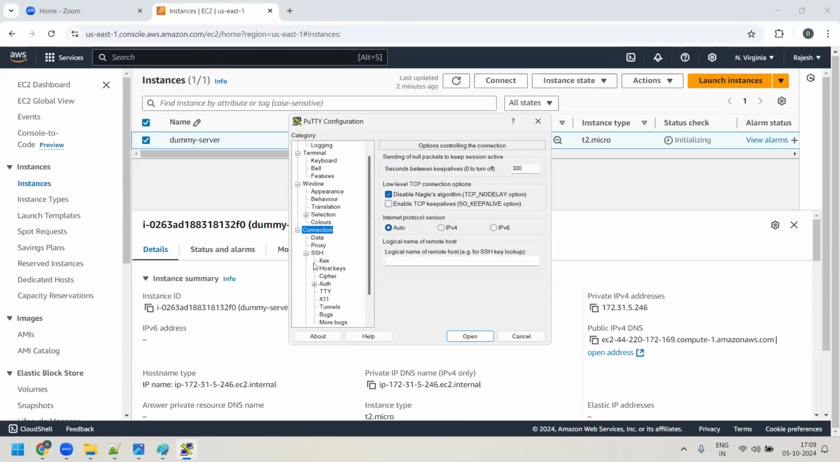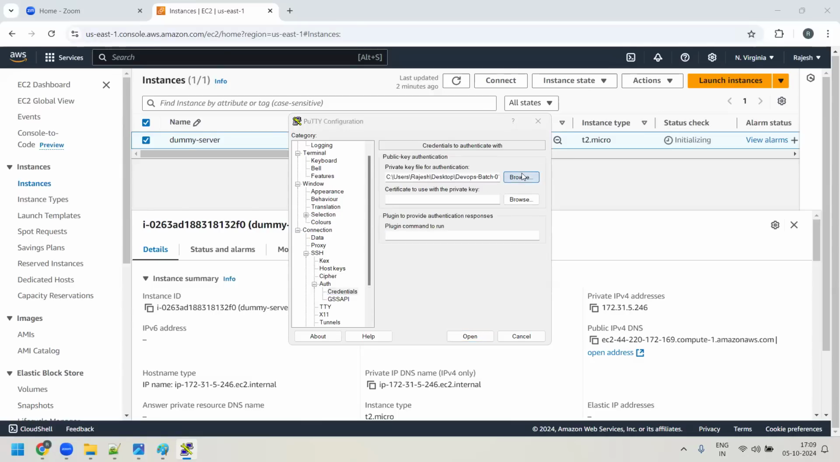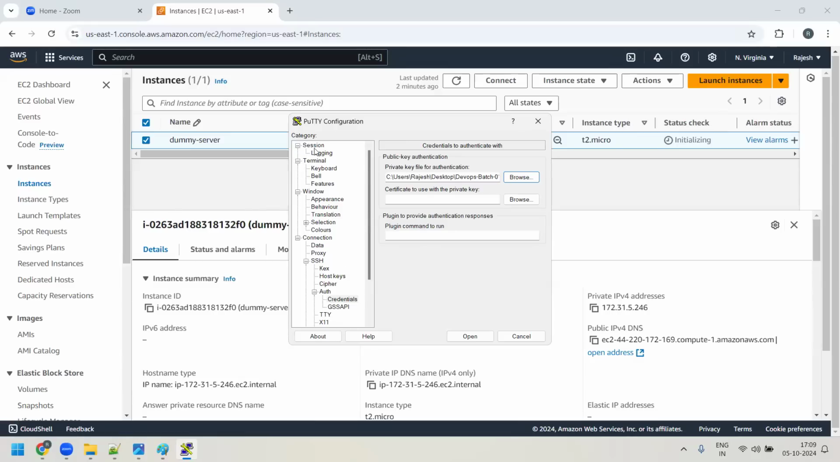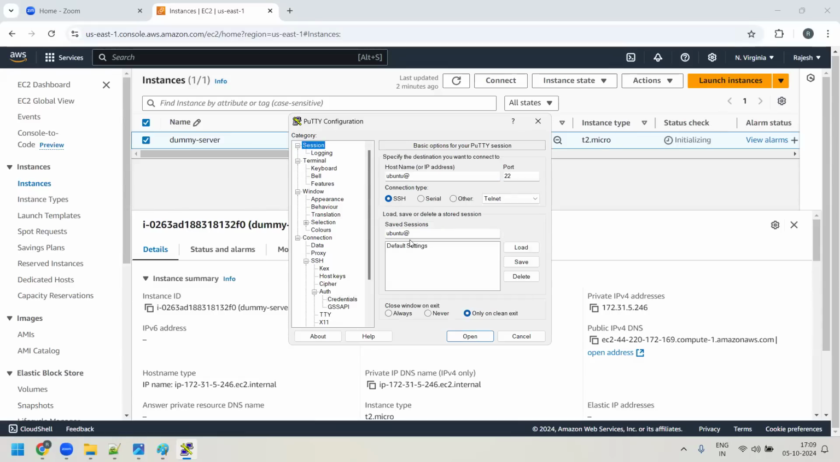And here SSH, expand Auth, expand it. Credentials, give this Jenkins.ppk file. So these are the settings you did for this ubuntu@ session. What you have to do is save it. With whatever settings you did, you created a session with the name ubuntu@. It has all those settings, whatever I did till now. Now I have saved it.